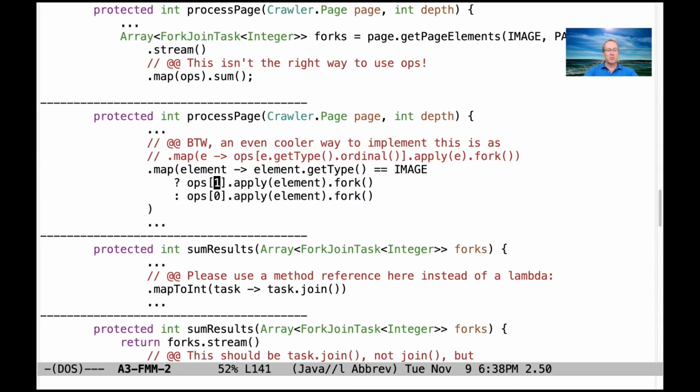So a much, much, much cooler way to do it is to say ops[e.getType().ordinal()], which will give you back 0 or 1 in this case, .apply(e.fork). So that's like the super duper cool, completely abstracted way. You can change the names of the enumerated types. It doesn't matter. The enumerated literals don't matter. Everything will work just fine.